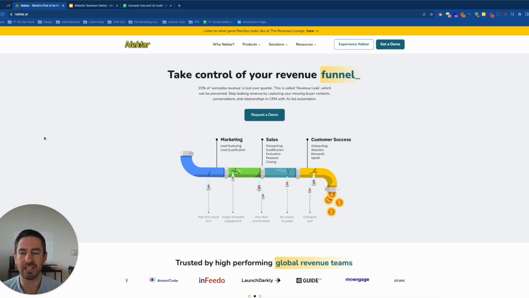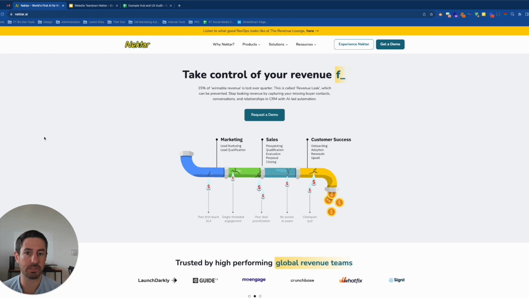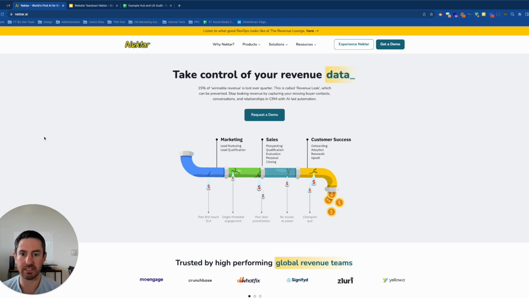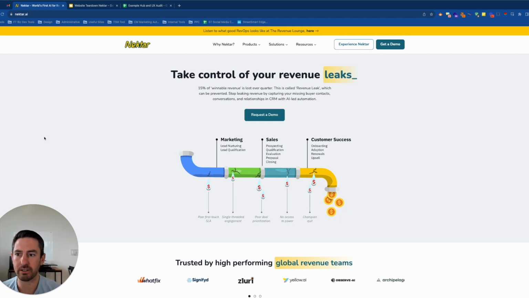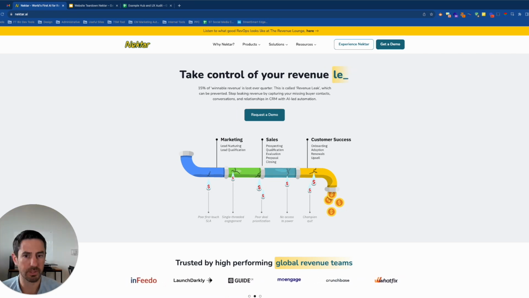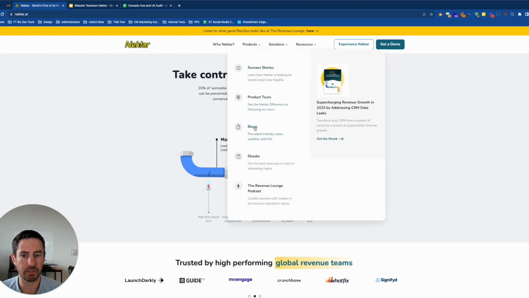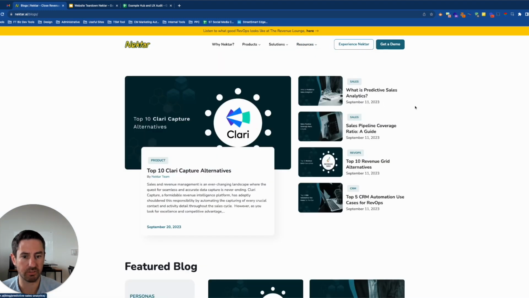All right, so today we're going to focus on Nektar.ai and talk about a website teardown. We're really going to be looking at the blog or top funnel side of their site, just to dive a little bit deeper into one area and talk about some of the things that Nektar is doing well and things that they could improve on. So let's jump right in. We're going to jump over to their blog section just to get started.